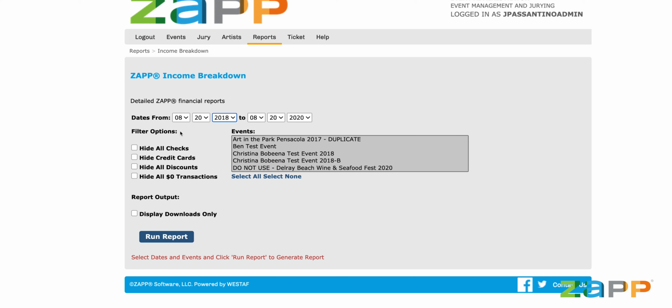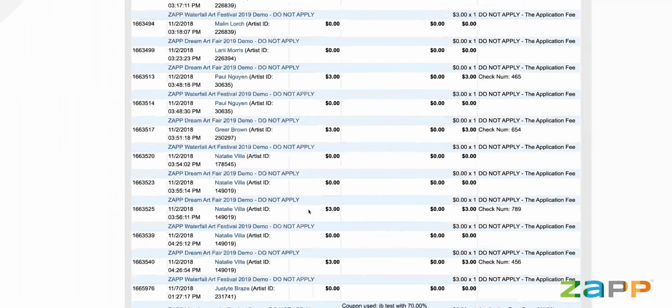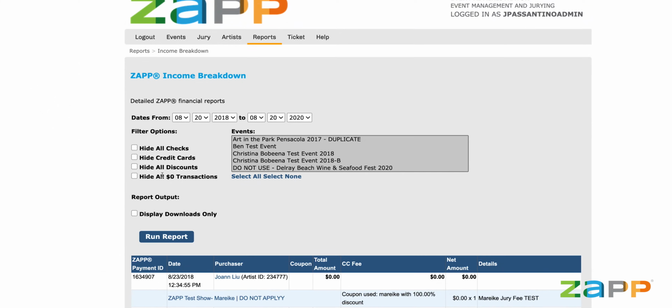So if you are downloading the report, and you don't want to view it on ZAPP, just make sure you're checking this display downloads only box, and then that will just create a button for you to download the report. And then I'm just going to run this report really fast, and we can see all of the transaction information. So one of the things I can do is hide all checks and all credit cards. So if you have a coupon code that will make your fee $0, and you just want a list of everyone who paid $0, quote unquote, for their application fee, you can do that by hiding all checks and hiding all credit cards, because they wouldn't have actually made a transaction in that nature. They would have made a $0 transaction or a discount transaction.